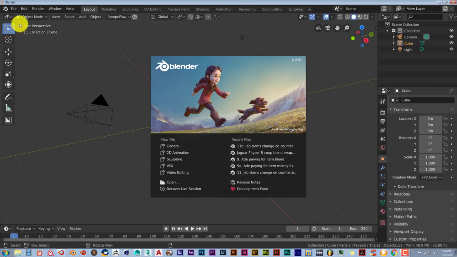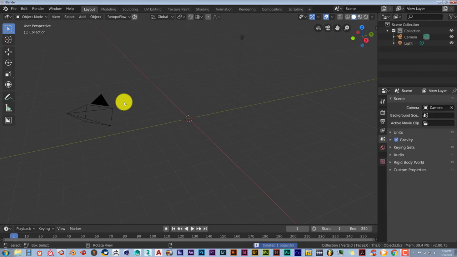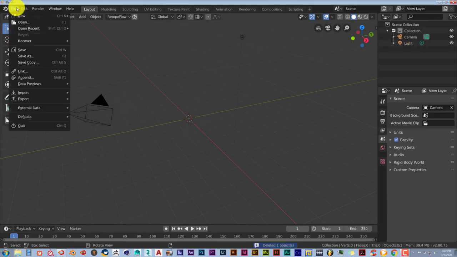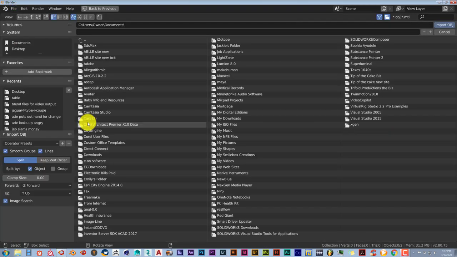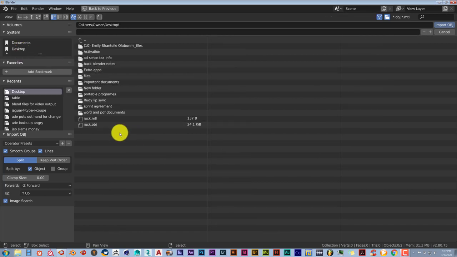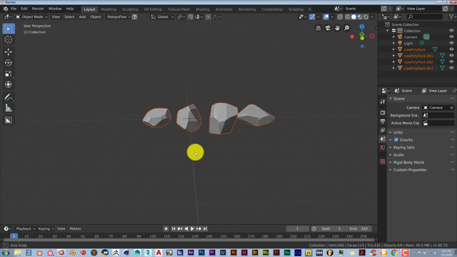Okay, it's open. Now we're going to delete this cube also. Press delete on the keyboard, and go to File, Import, Wavefront Objects. Let's go to where we've saved those rocks. Another crucial point is make sure you import the .obj, not the .mtl. This is what is going to show up in Blender. So double click on that, and there are your rocks. And that's pretty much it.